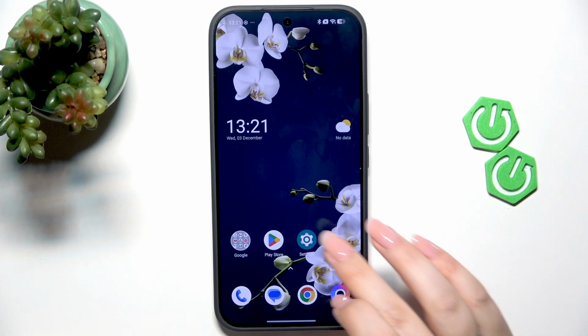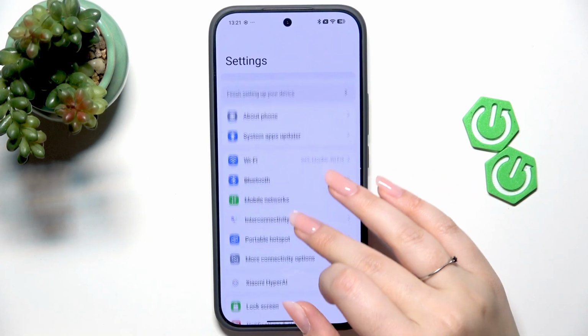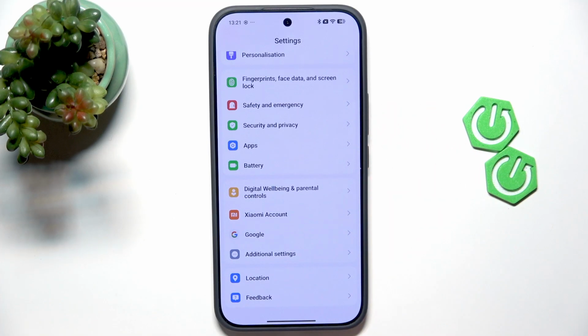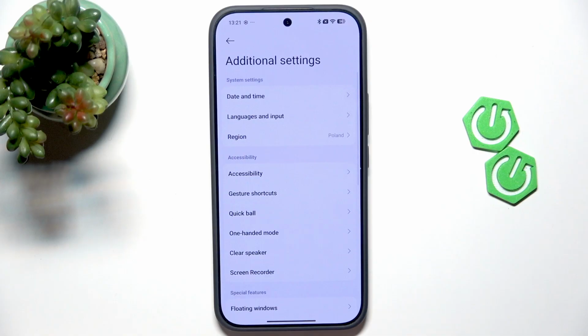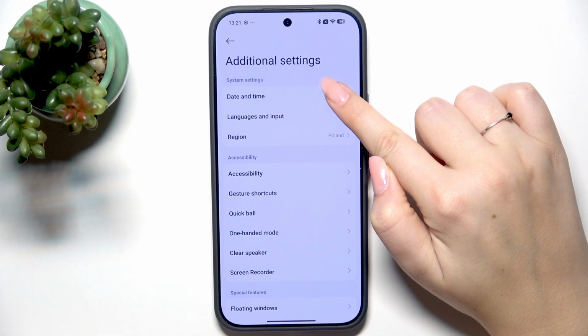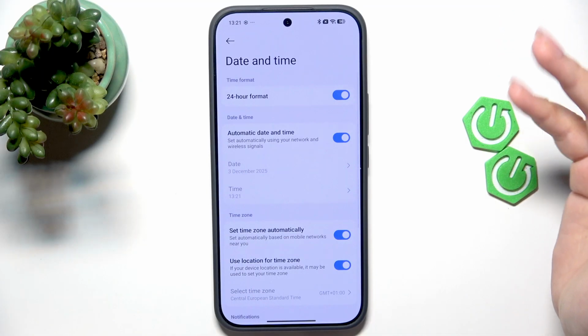So let's start with opening the settings. And here let's scroll all the way down to find additional settings. Then let's tap on date and time, and this option is at the very top.